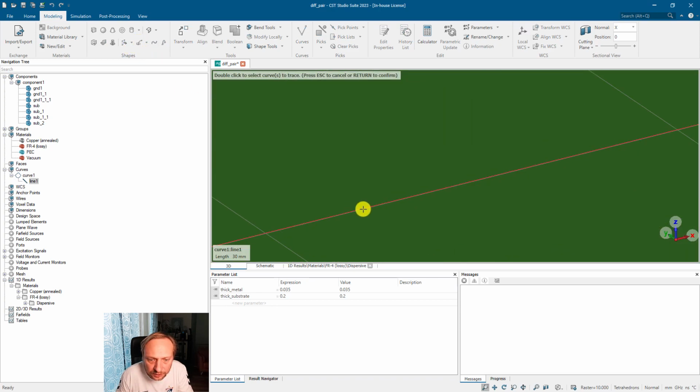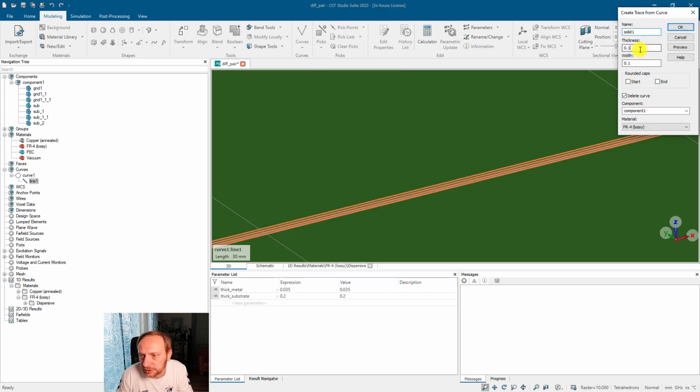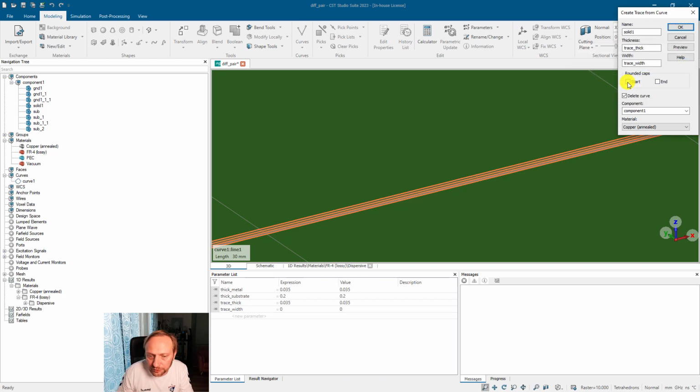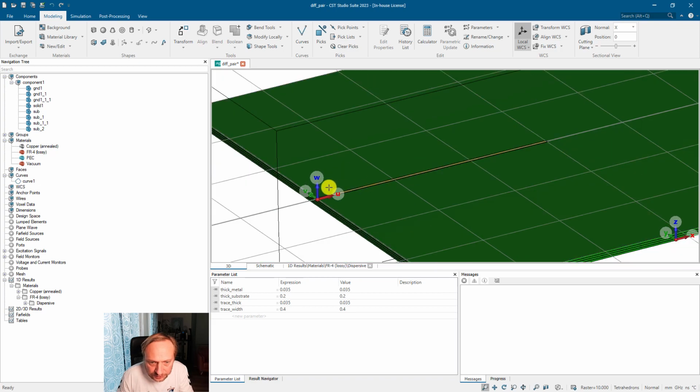So select the curve. All right. The thickness, which is actually the height. So let's call it trace thickness and the trace width. And it should be copper, of course. So trace thickness will be the same as before. Trace width 0.4. Nice signal trace.